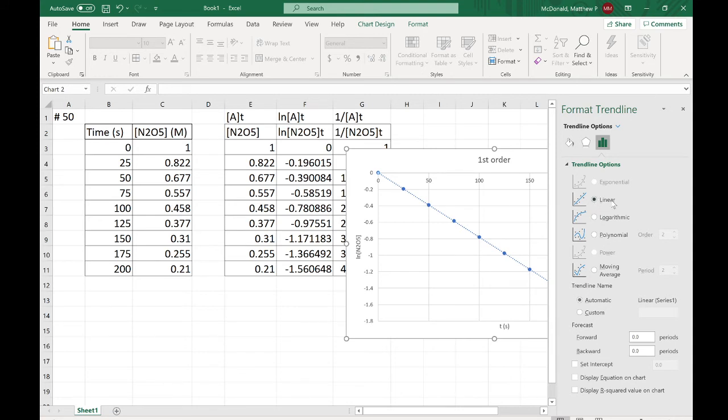We want a linear function. Then we have to come down here and check some of these boxes. We want to display the equation on the chart, and we want to display the r squared value on the chart. Now, the intercept, you could set it to 0, but we do not want to do this. So if yours is already checked, set intercept to 0, uncheck that because we don't want that to be the case. Our intercept will probably be very close to 0 in this case. Okay, so the intercept is not set to 0. We're displaying the equation on the chart, and we're displaying the r squared value on the chart.